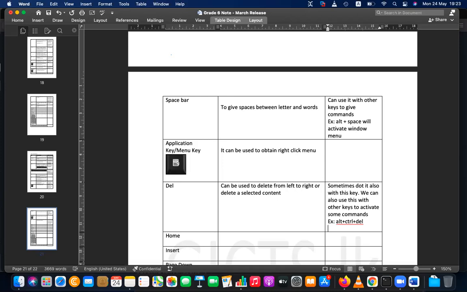Right, Alt Control. In my computer, my computer also got stuck. When I press the button, there will be... Yeah, you can use this.